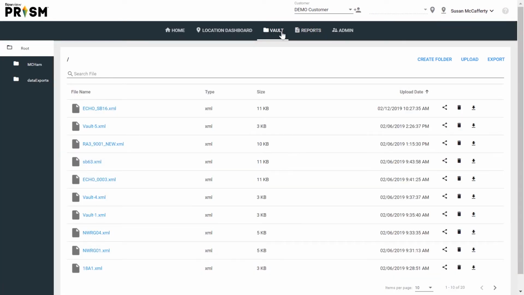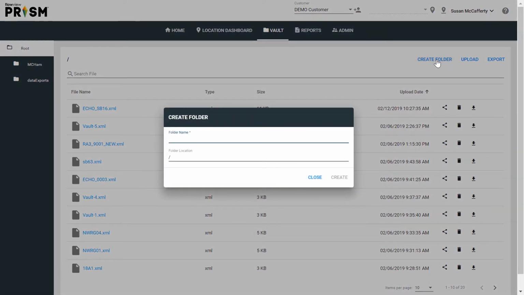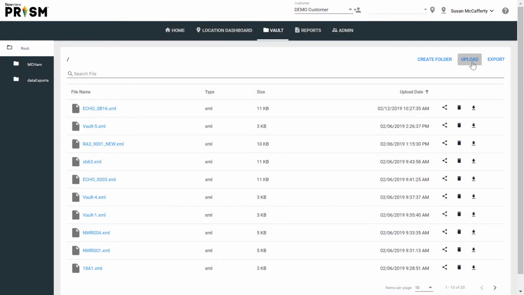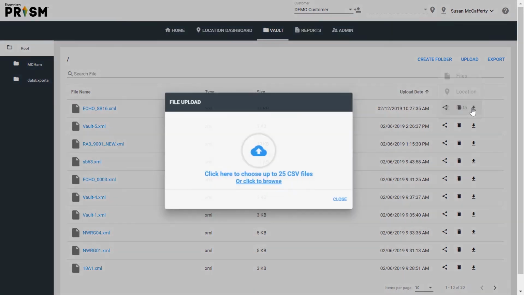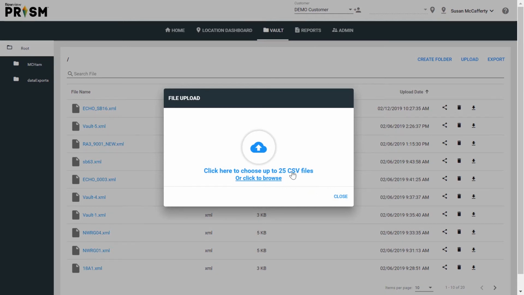The Vault is a repository for files. You can create a folder, upload, and export files. Here you create folders in the Vault. Note that FlowView PRISM has already created a folder named Data Exports. Upload allows you to bring information into the Vault from outside of FlowView PRISM. You can upload files such as pictures, site reports, location XML files, and CSV data files into the Vault. You can upload up to 25 files at a time.